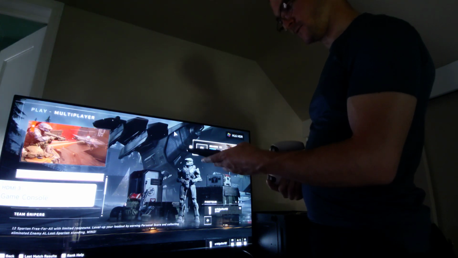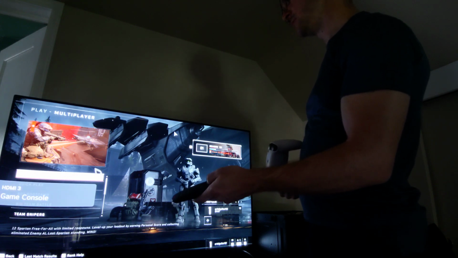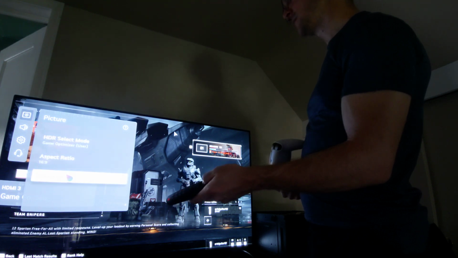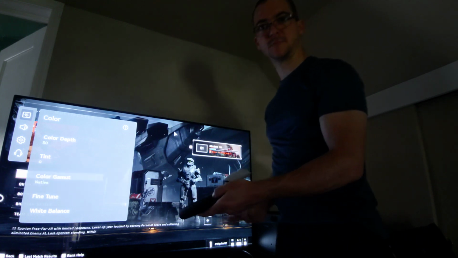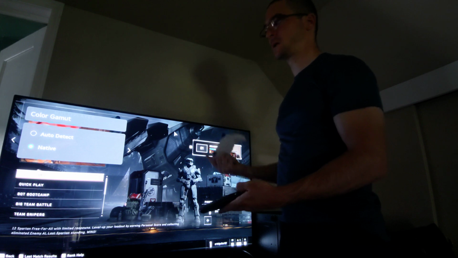The only thing I want to check, so now it's game console. I was logged out for no activity, but the only thing I need to check is if I am able to change the color gamut. So I am on Game Optimizer. Let's go to color. Yeah, you can change it. So it's only a problem on PC mode, but on console you can change it.